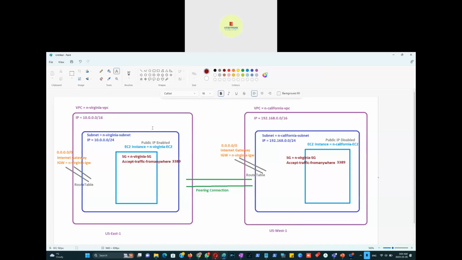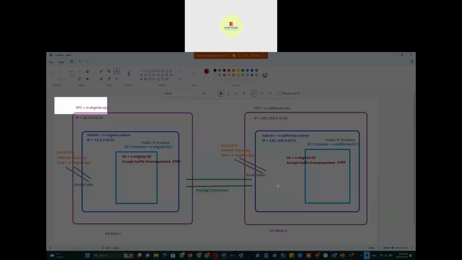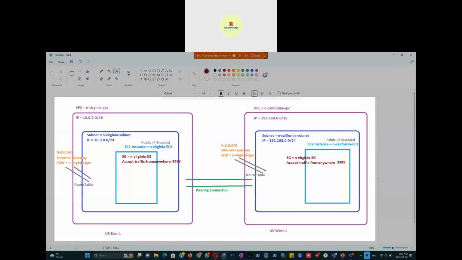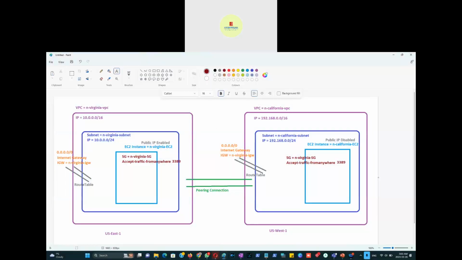Now I have to copy this again and put it on the other screen in the slide. Okay. Now, first I'm going to go ahead and create the VPC called N-Virginia-VPC.